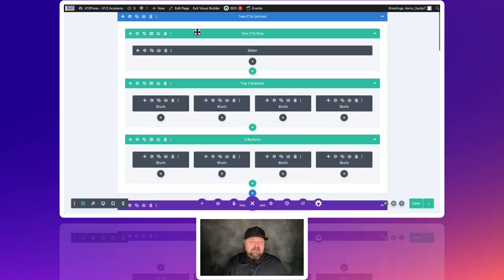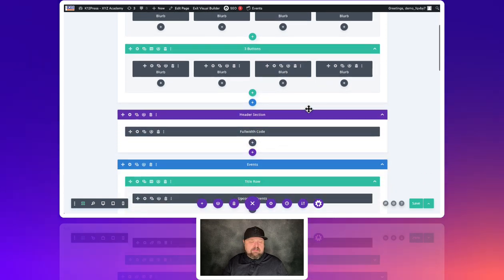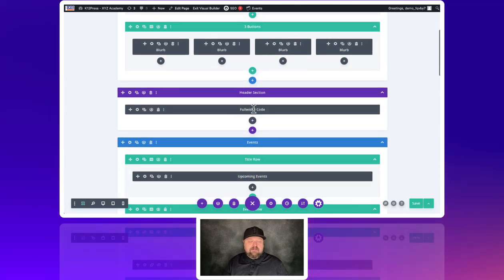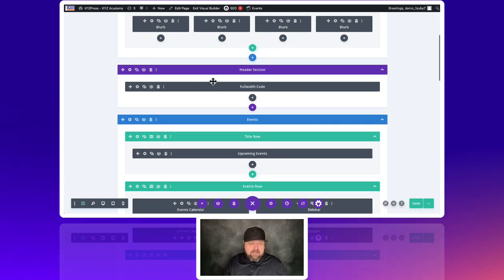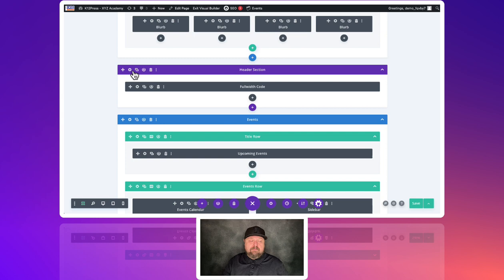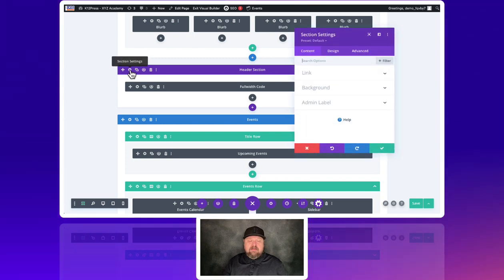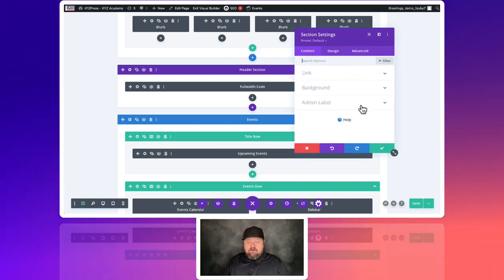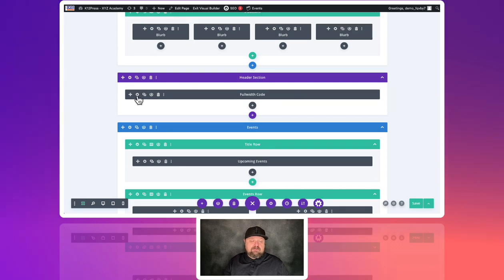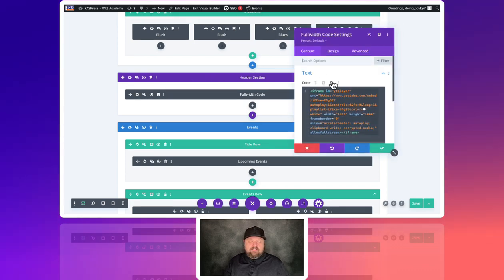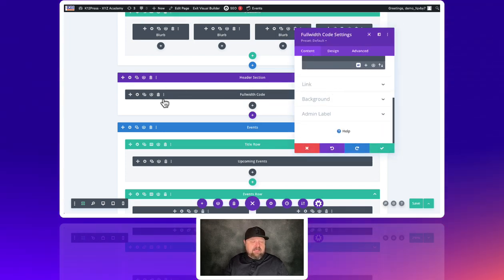So you can see, here's my first section, and then that slider at the top, and then those little blurb buttons, and then the header section with the full width code. That's actually that video. So to access that video, you would go in here and click on the settings for that full width section, or if I needed to make edits to the code itself, you could get on the code there and make edits that way.